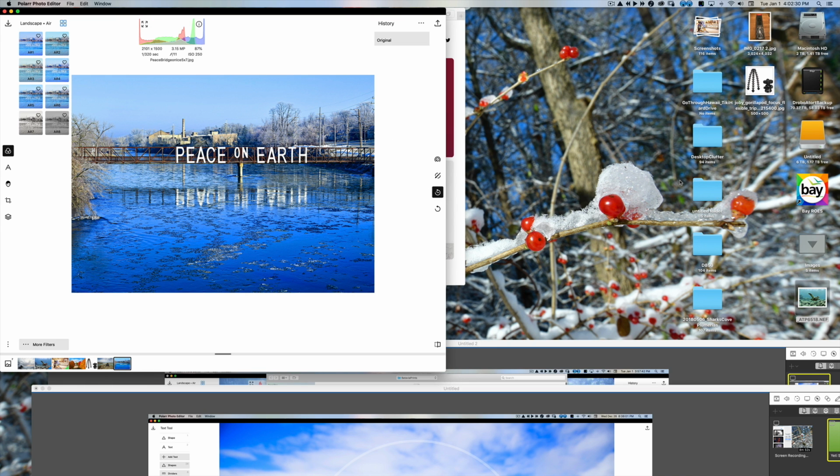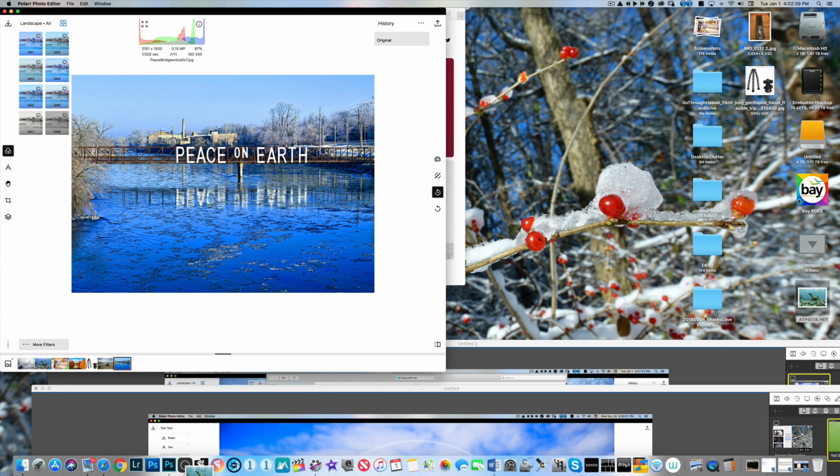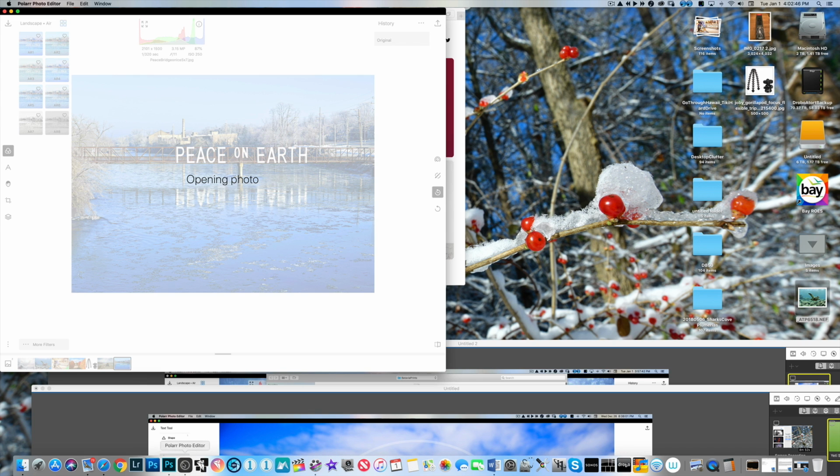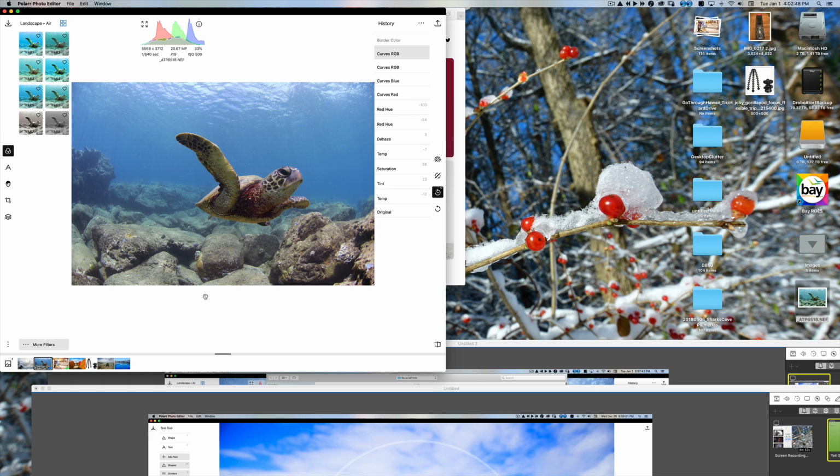Now, one other way to do it, I can take, say, this image on my desktop right now. It's an NEF raw file. I can simply drag and drop it onto the icon in my dock. So Polarr Photo Editor, drag it on there, opening photo, voila, good to go. So that's another way. So that's two.